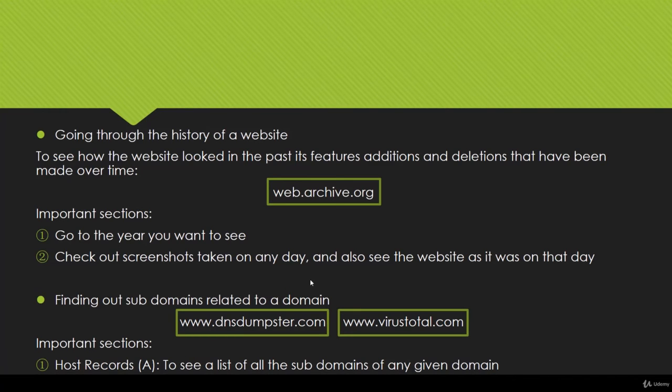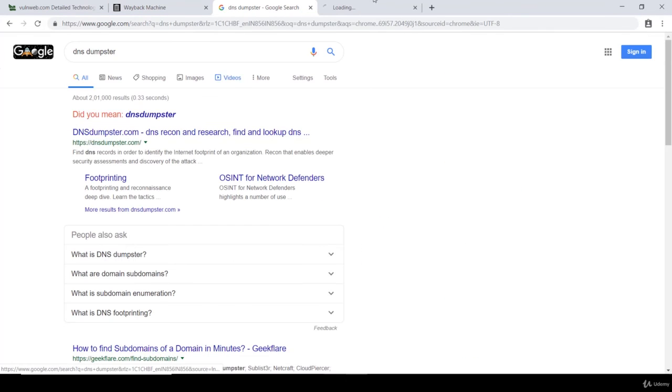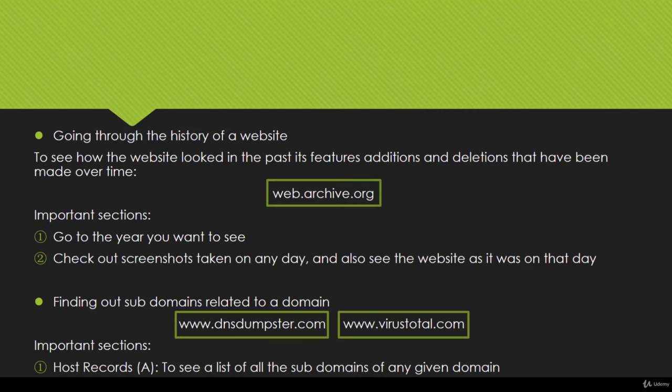Now, if you want to find out the subdomains related to a domain, you can either go to dnsdumpster.com or virustotal.com. Let's take an example. Let's go to dnsdumpster.com. And now, let's test our website. One more thing which you need to keep in mind while going through dnsdumpster.com is that you need to look for the host records A to see the list of all the subdomains.